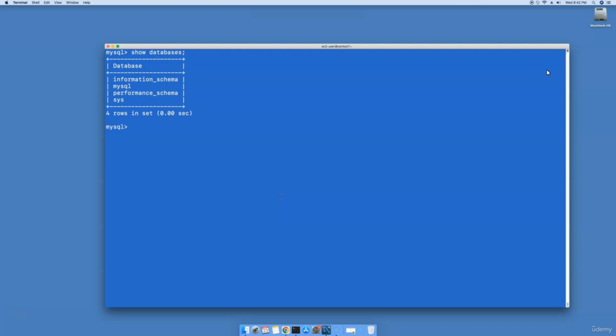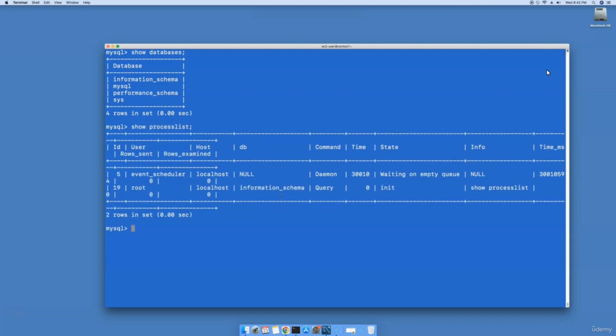So let's see now who is connected to the MySQL server. Again, a show command: show processlist. As you can see, there are only 2 rows. It means only 2 users are connected right now. One of them is my own session, root. Another one is the event scheduler.